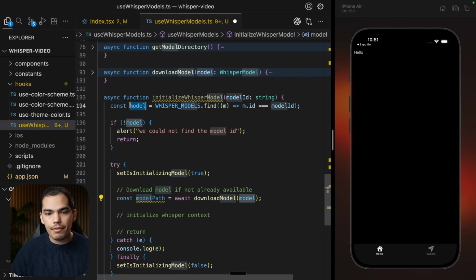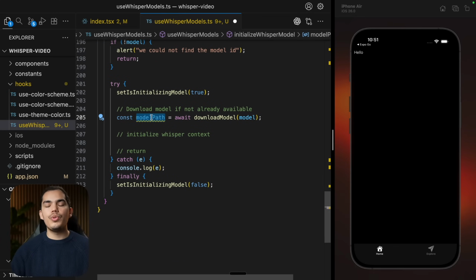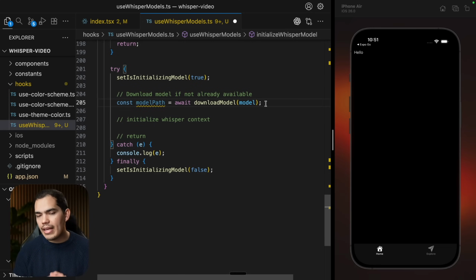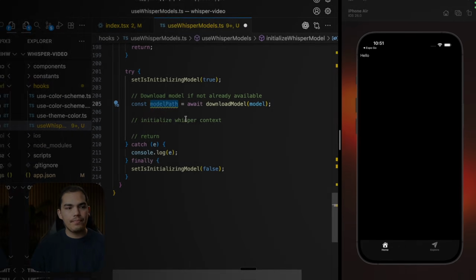So this model is coming from here. This is going to either return the path that already exists, and if it doesn't exist, it's going to go ahead and download it. You can move this logic around in case you want to specifically ask the user if they want to download it. You can trigger that with a press of a button if you want to. But at this point, if the model is not available, I'm just going to go ahead and hit the URL and download it. Once we have the model path, we can initialize the model.